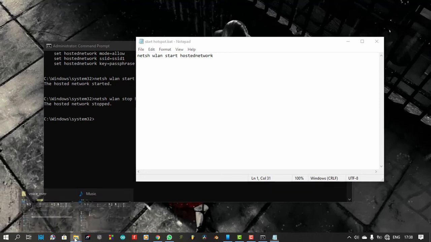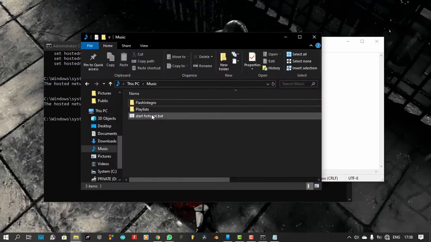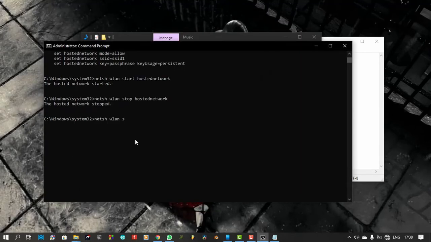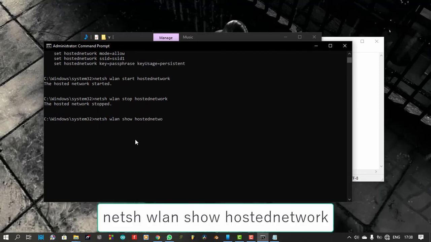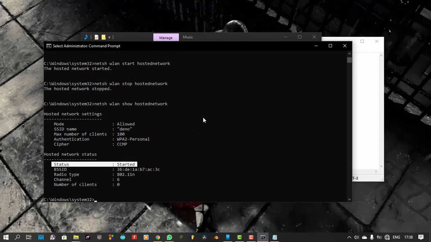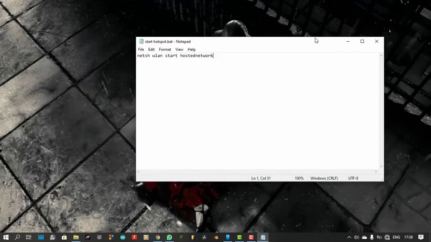I will do the same for stop. Now, with this file, I'll just need to right click and run as administrator to start my hotspot. I can check if the hotspot has already started with the show command on the command prompt. You can then use this network to share files, run your media server if you don't have a router, or share mobile internet or internet from LAN.